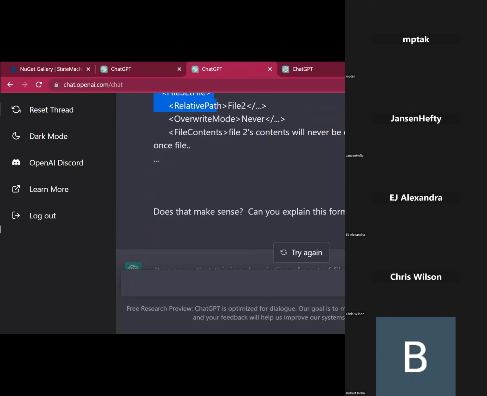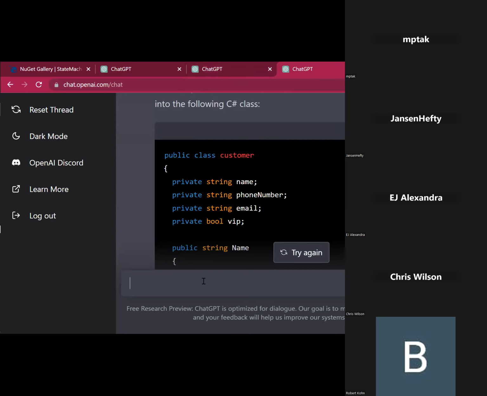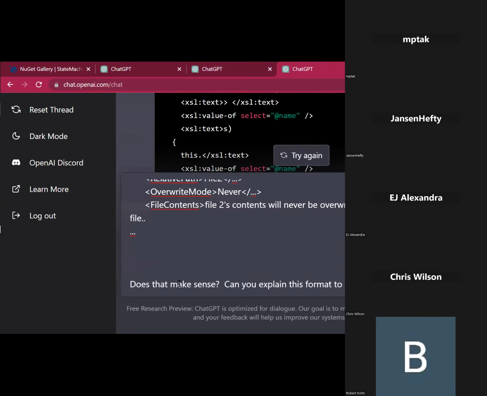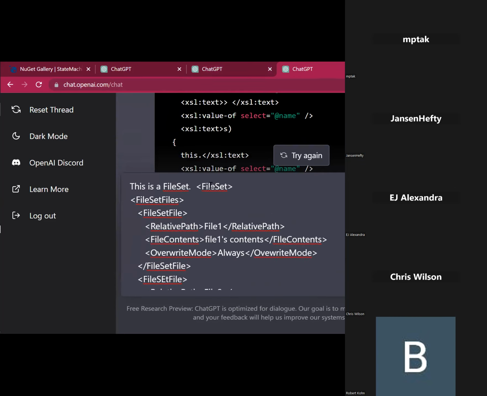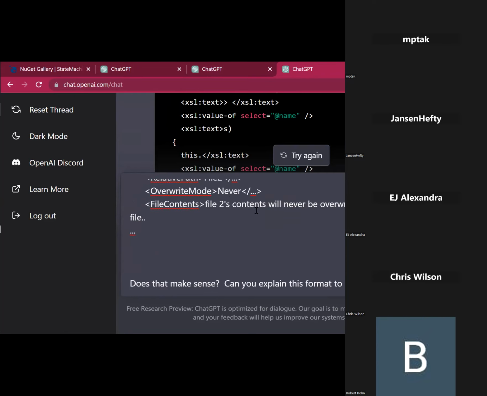So it has an example of this infrastructure, this XSL, this XML, and I'm just going to paste it in. It's an example of this file set structure. It's a file set, and the file set file, and then it's got a name and a path, and that's it. And I'm pasting it in.